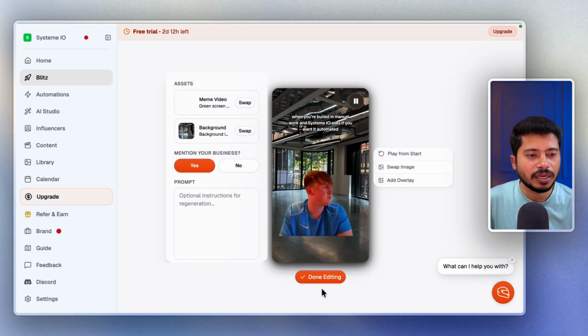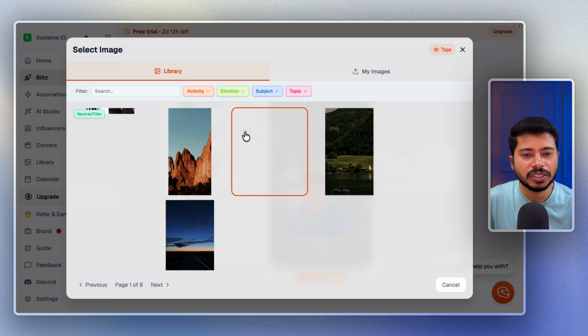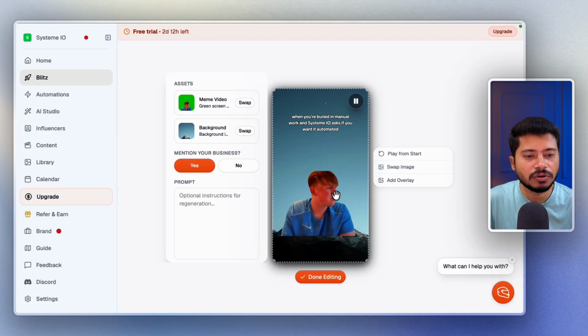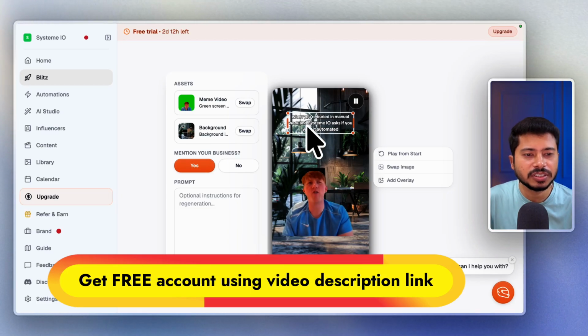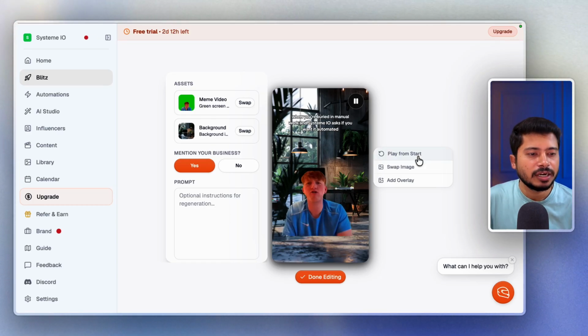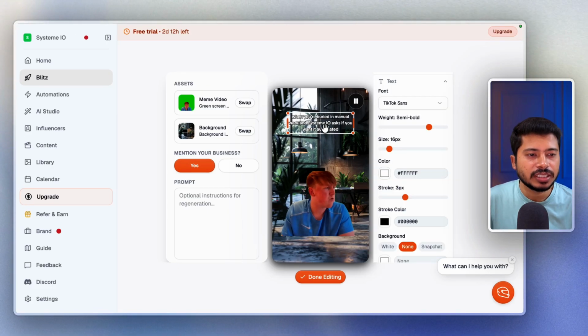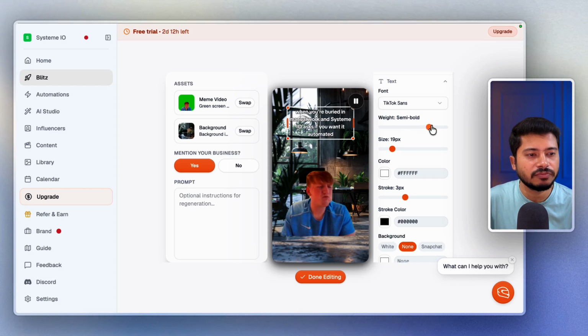If you want to edit it, you can change the meme if you want. If you want to change the background, then you can swap it from here. You can use any different background if you want, like this, or anything which you want. Okay, like this. And also it has mentioned the business System.io here. If you don't want to mention it, then you can select no from here, and if you want anything additional here, then you can write a prompt here, and also you can swap the image if you want, and there is also an overlay option if you want to add it. Okay, and suppose you want to increase or decrease the text size, then you can do that from here. You can change the font from here, and you can customize everything from here.